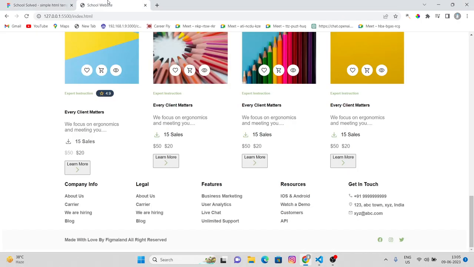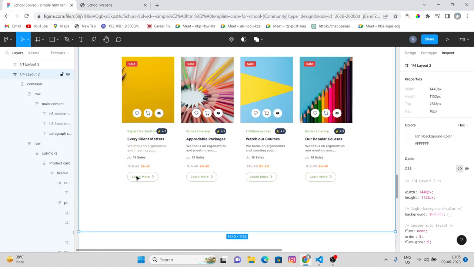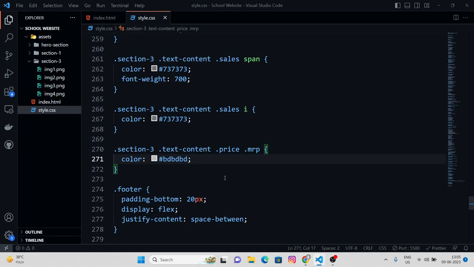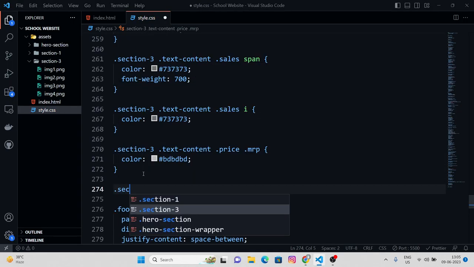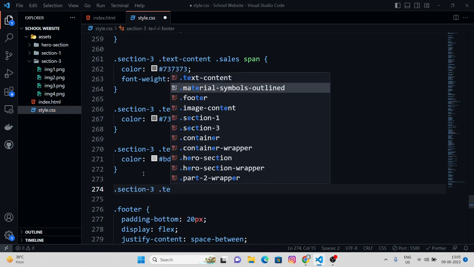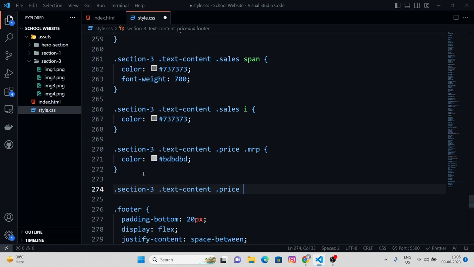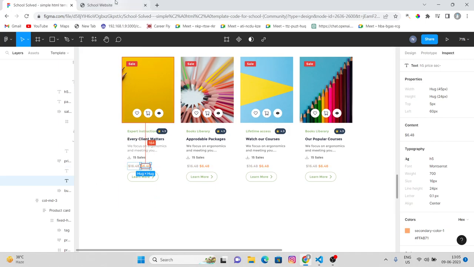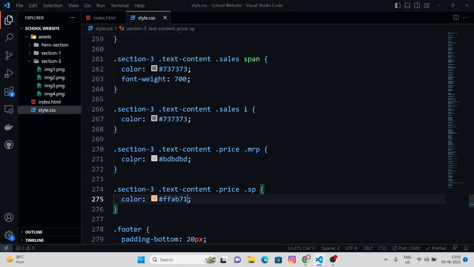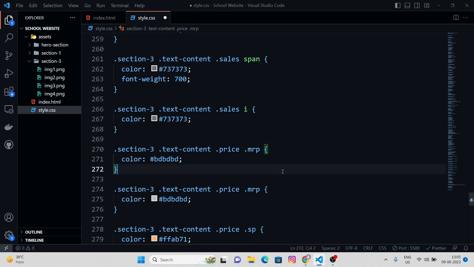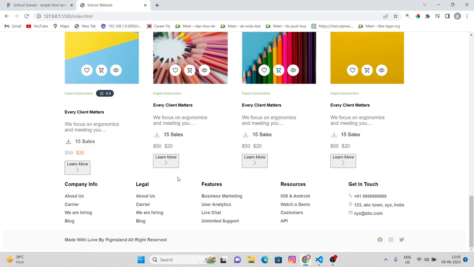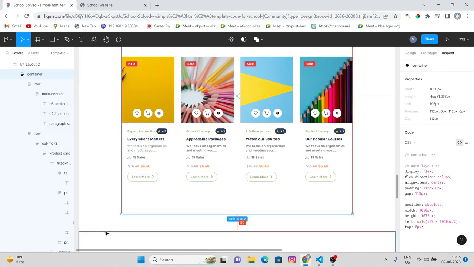This color, right? And this has got some orange. Section 3 dot text content dot price dot sp, color with this. Cool. And also font weight. But the price section needs to be 700. That looks great.